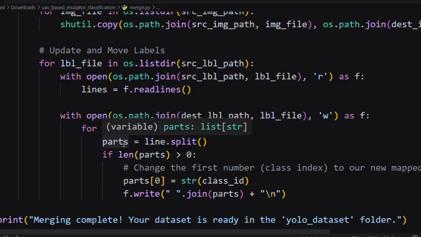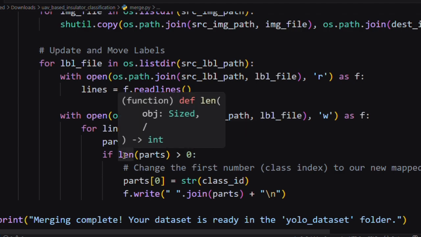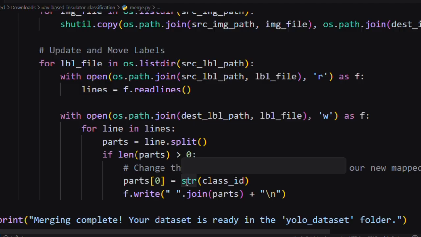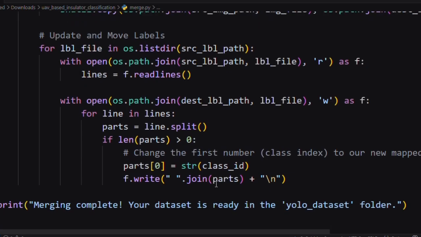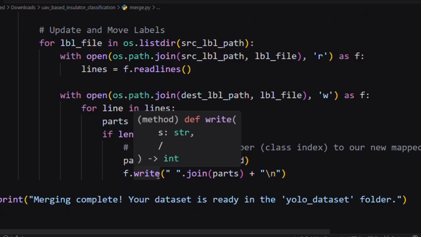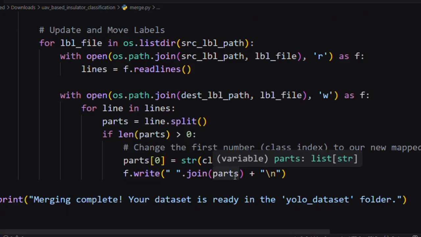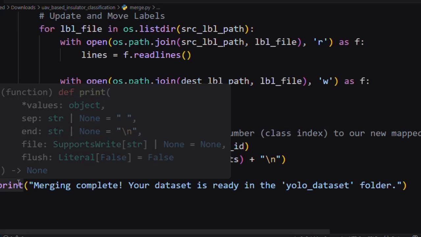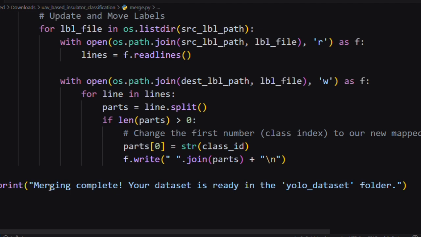This part splits the label line into parts based on spaces. If length of parts is greater than 0, this checks that the line is not empty. This replaces the class ID with the new mapped class ID. f.write writes the updated label line into the new file. Now we use print, which prints a message indicating the dataset merging process is finished.